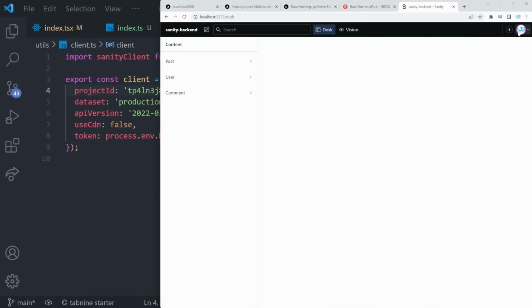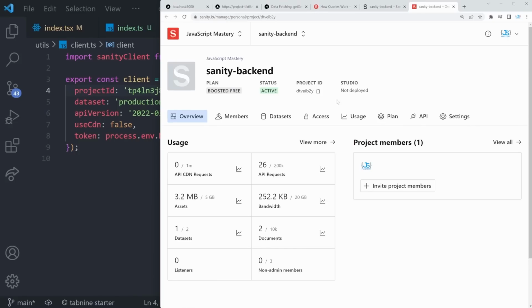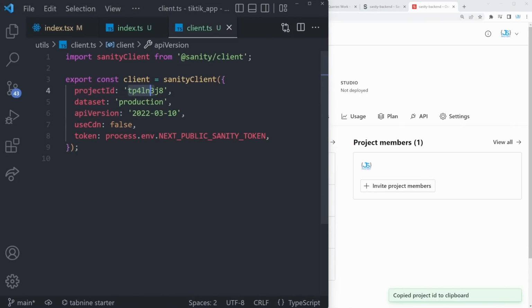From here, you want to click right here and click Manage Project. That's going to bring you to your project dashboard. And if you take a look right here, we can see our project ID. So let's simply copy it and override this one right here. We can leave the dataset to production. We can leave the API version to this date right here. useCdn is going to be set to false because we're going to be fetching new videos each time we reload the page, which means that we need them instantly.